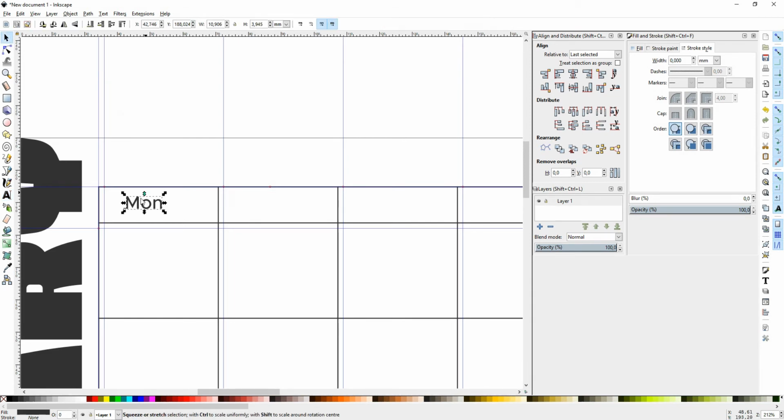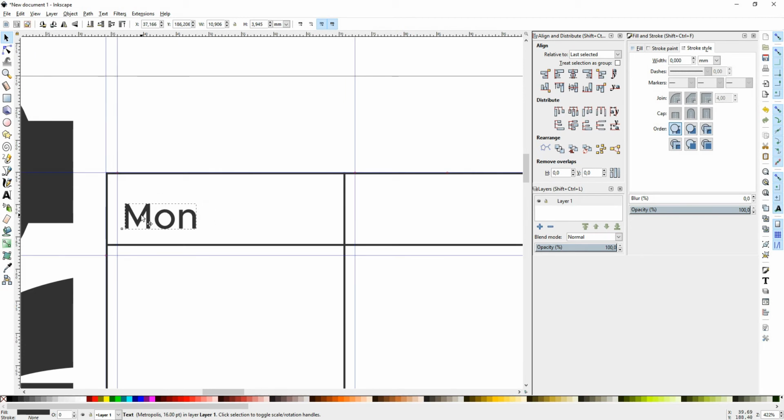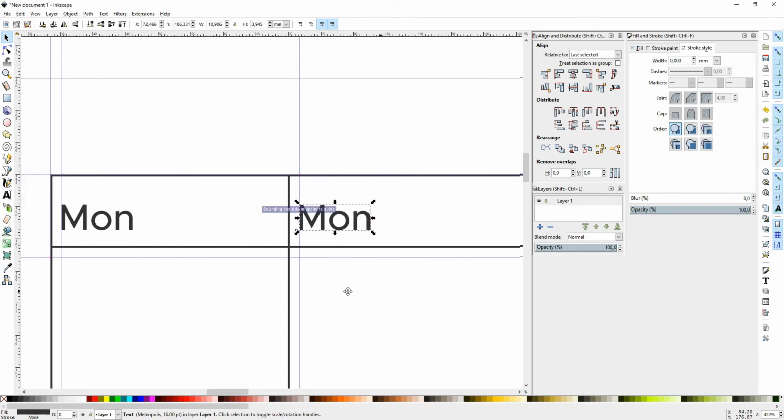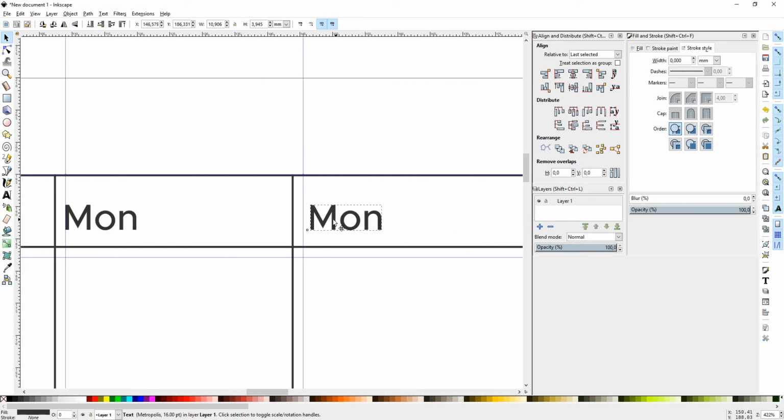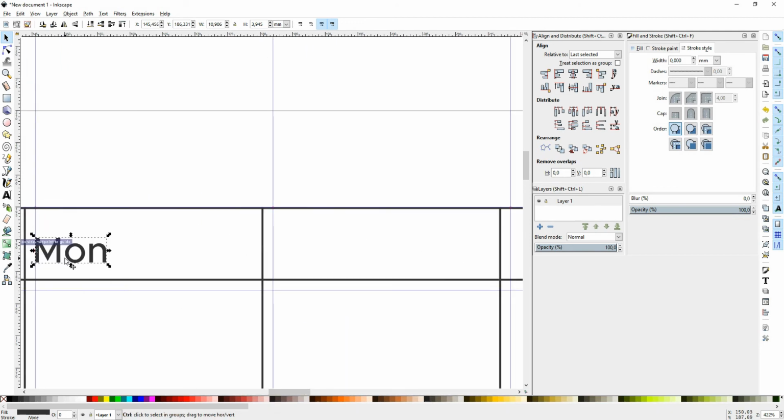I like it. Okay, let's position this to this first guide, and I'm gonna duplicate this, position it to every guide, and then just fix the text later.